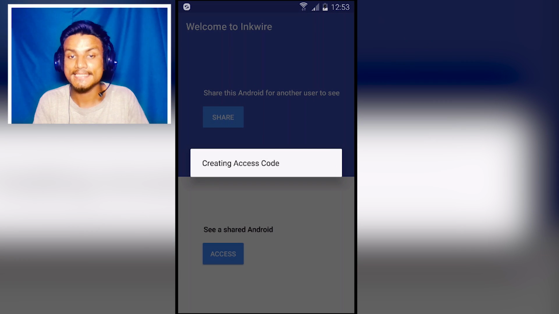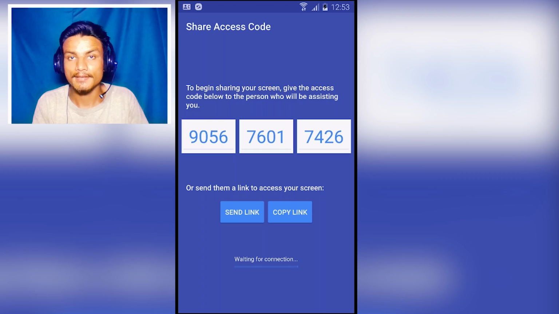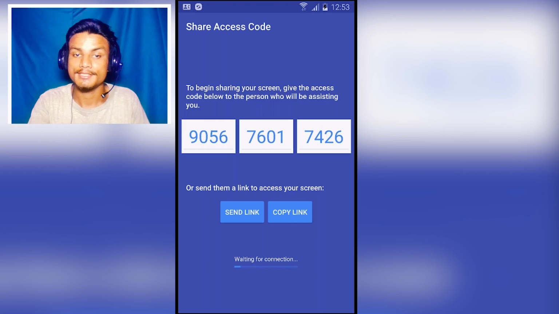Creating access code. Wait for a second and it will create the access code. Now if you want to share your screen with another Android user, you have to share this code with that Android user. Okay, that's easy. That's how you share your screen.